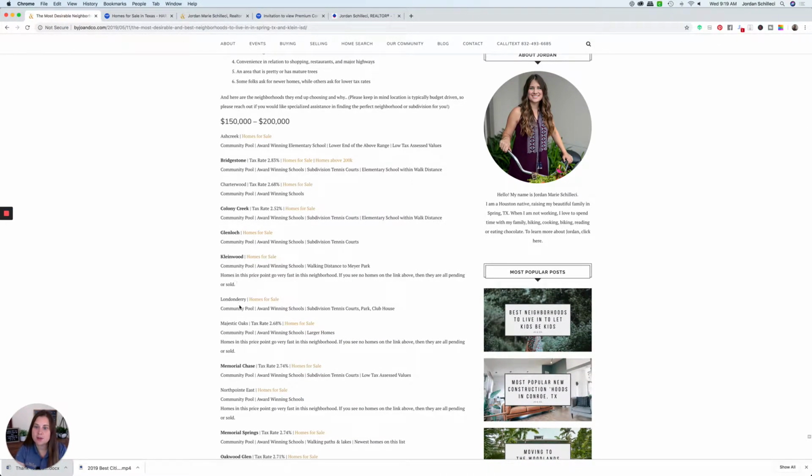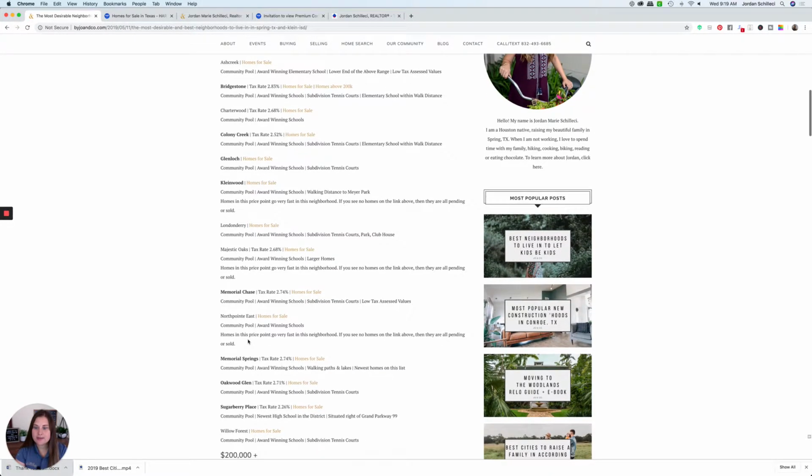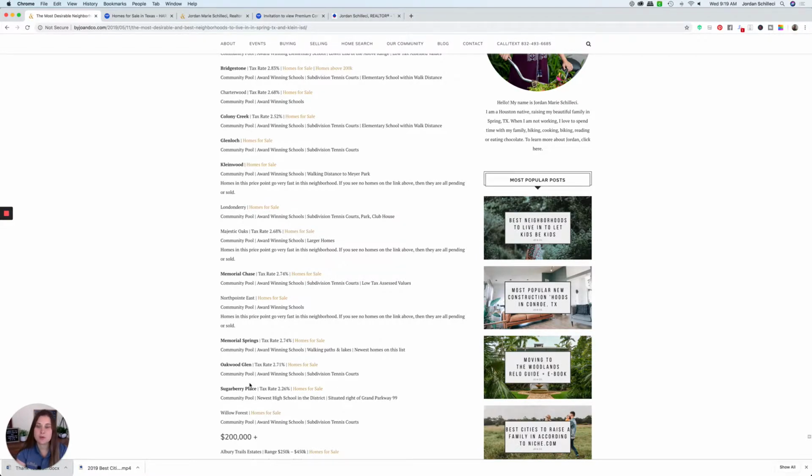So we have Kleinwood, which I said the homes go really fast in there, Londonberry, Majestic Oaks, Memorial Chase, North Point East. Almost all of these neighborhoods have award-winning schools. Memorial Springs, it's really close to where I live, sold a house over there recently. Oakwood Glen, Sugarberry Place. Now, one of my family members has a rental property in Sugarberry Place, and I really like this neighborhood. I discovered it, and it has a really low tax rate. It's really good for rental homes if you're an investor. So Sugarberry Place also zones to our brand new high school, so that's one thing that makes it really popular with buyers. And it's a great first-time home buyer neighborhood as well.